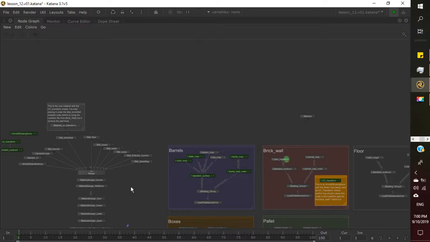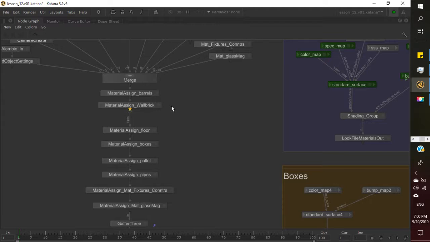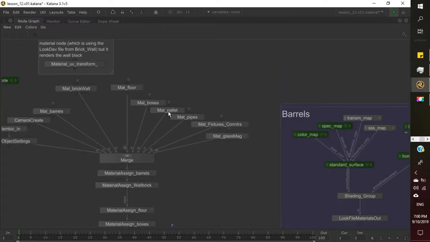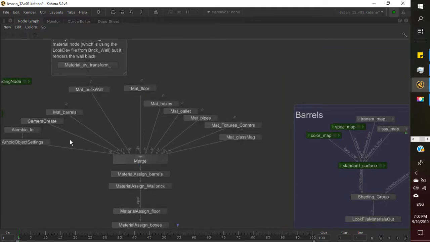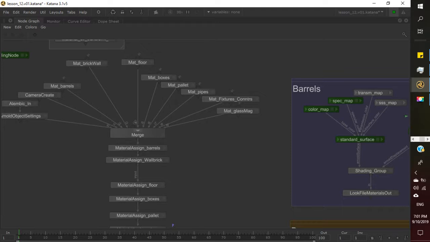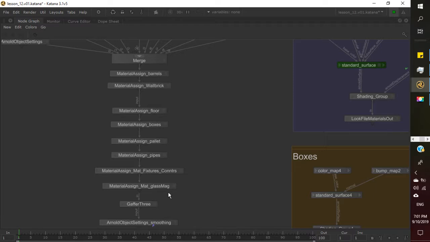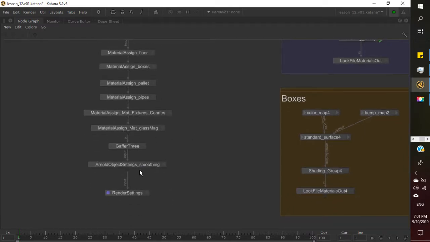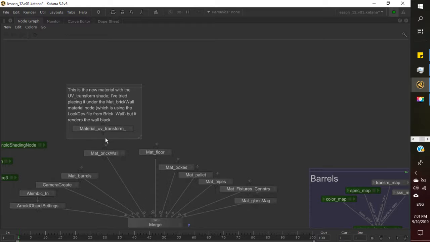Okay, here is also the full pipe component for applying, I mean, for the different materials using the merge, introducing also the Alembic file and also having the camera. So right here the camera and the different assignment for the materials, the Gaffer for the light, also for the render setting.